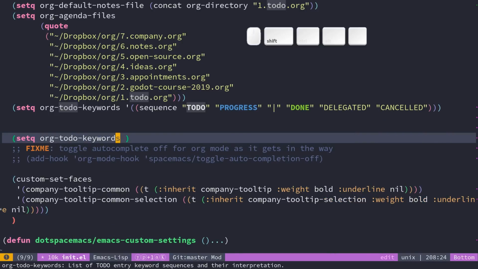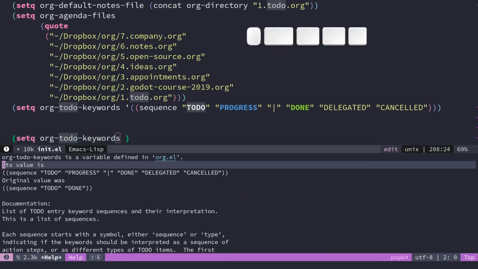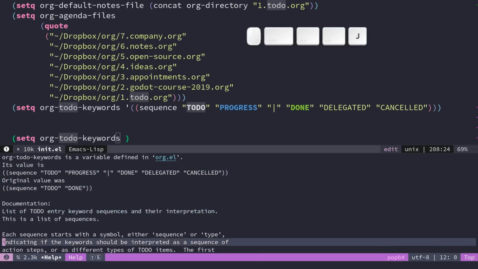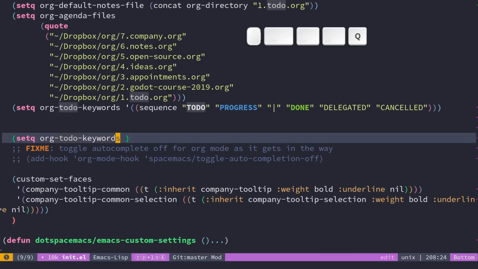You can place your cursor on it and press K to get some documentation on it. You can see its current value, the original value if you changed it, and the documentation for the variable so that you can know what to type in there. So you want to use a quote to create a list, and you want to nest another list inside of it. Use the sequence function. I don't even know what it does, to be fair. And then you want to create a sequence of strings, so with the to-do keywords, to-do related. So for example, I have to-do progress, but you could have fix me or blocked, those kinds of things.